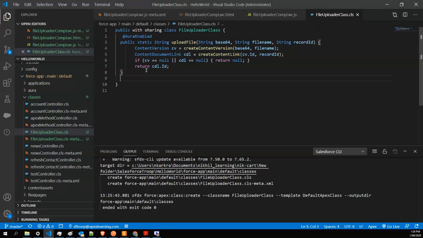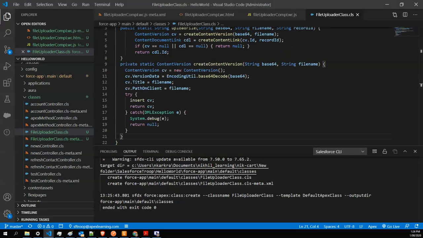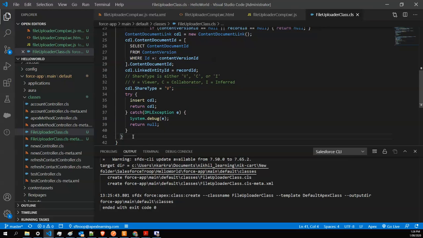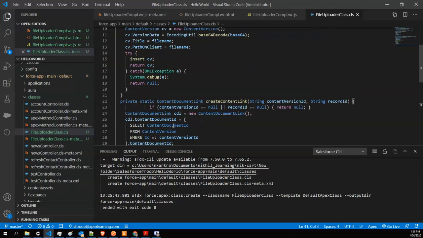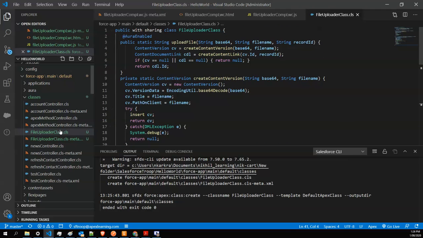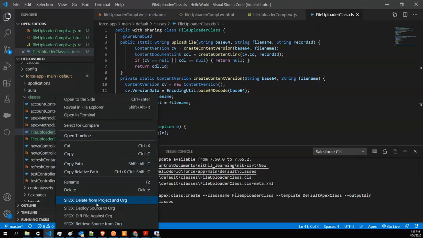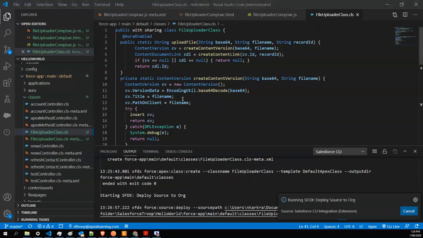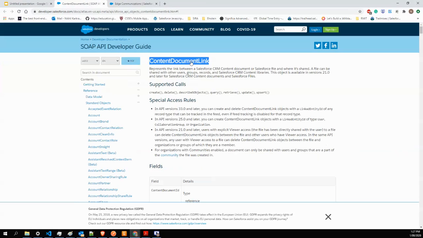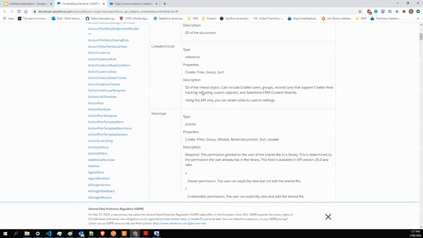And if you don't know how these methods are working and what they mean, I'll share the link from where I have taken this code. So I have pasted my class, and I'll deploy this class quickly. Right click, deploy source to org, and I'll go back and show you the document from where you get the idea of what's happening in the code.